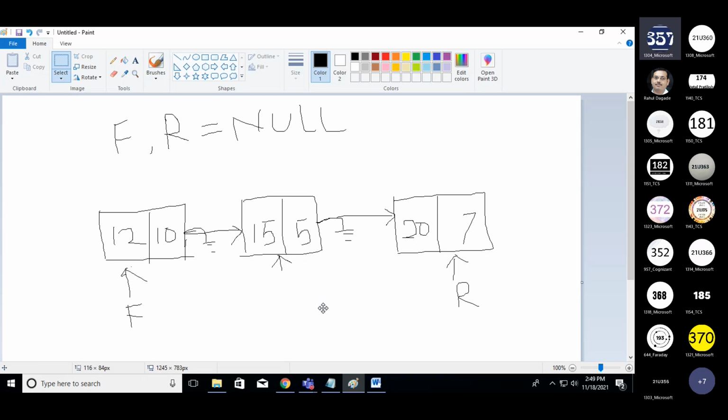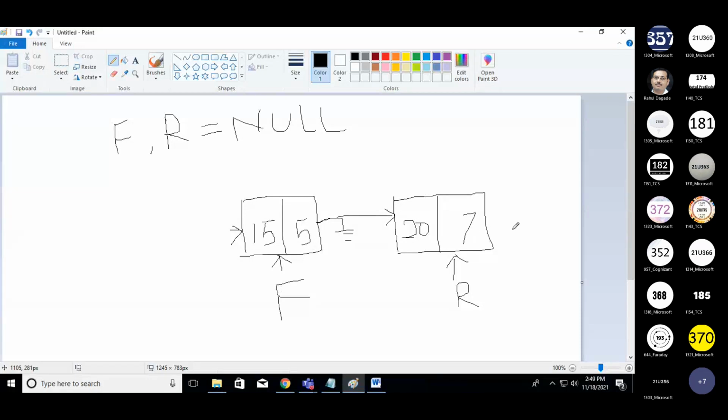Now we have to process the job. We have to serve the job. So which job will be served first? This job will be served first, because it has entered first. What serve means is that we will process it and delete it, because once it is served, it has to be removed from the job queue. So we will process it and remove it, and then the front will now point to this. Now we remain with only two jobs.